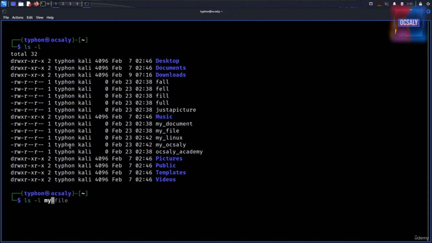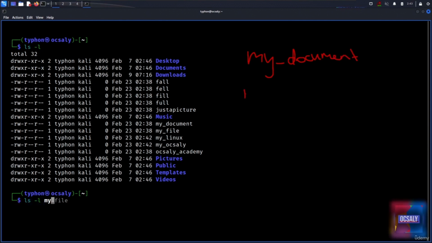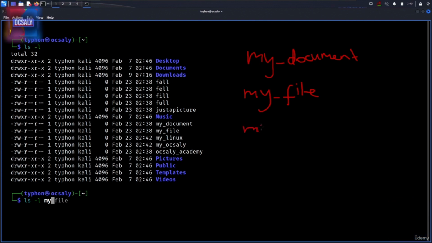So we're going to do ls -l here. As you know, we have my document, also we have my file, also we have my Linux, and lastly my auxiliary.